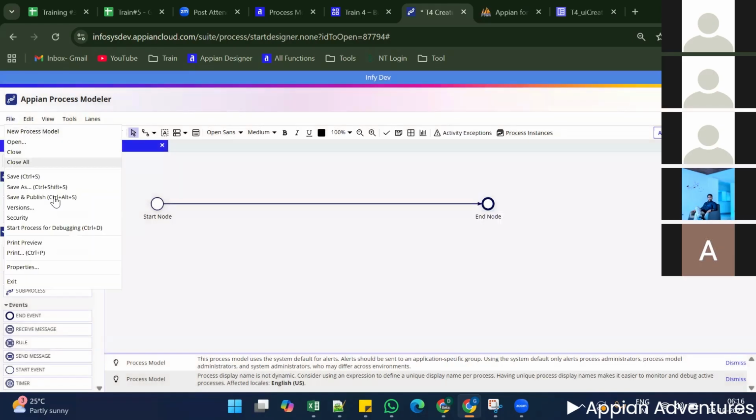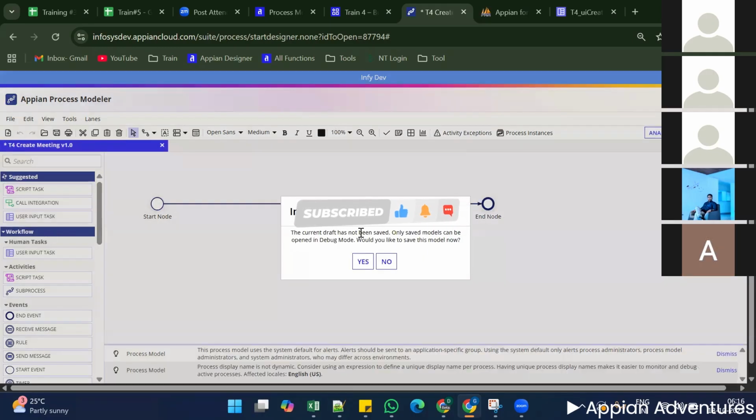Okay. So now we have the security we discussed. Whenever you want to trigger, in the sense start, the process model, we will use start process for debugging. Okay, when you select this option, it will tell us that the current version has a draft saved, only a saved process model can be opened in debug mode. Would you like me to save this process model, whether you can save the process model or save and publish the process model, only then can you trigger the process model. So now I'm selecting to save this process model.